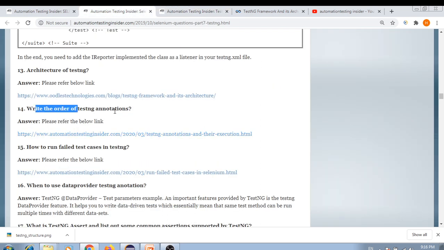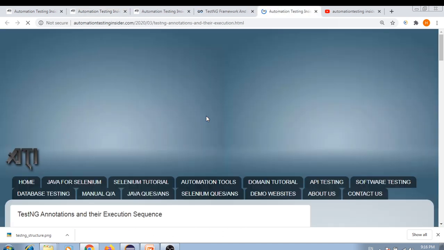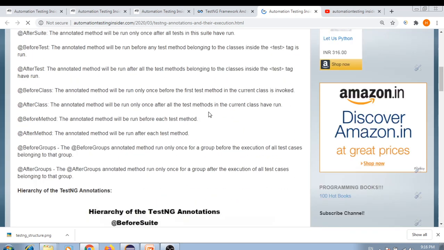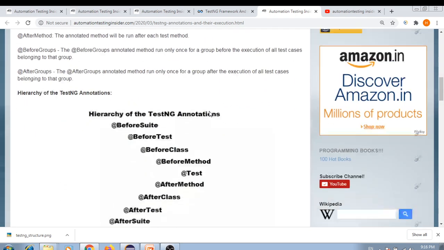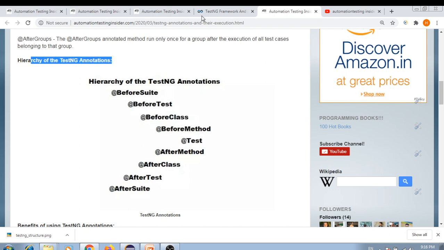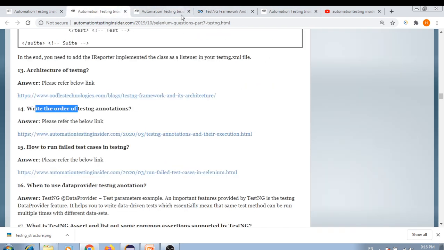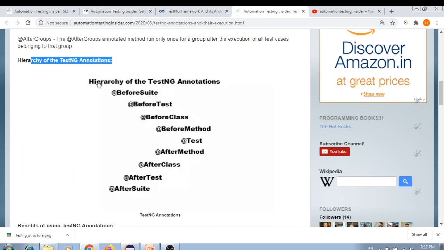Write the order of TestNG annotations. Let me show you the order of TestNG annotations. Here I have given the execution hierarchy. You can see the hierarchy of TestNG annotations, so you can refer to this link. The first thing is the test method, right? Before method will be executed first when we run any test case, and then once the test case gets executed, the after method will be executed.